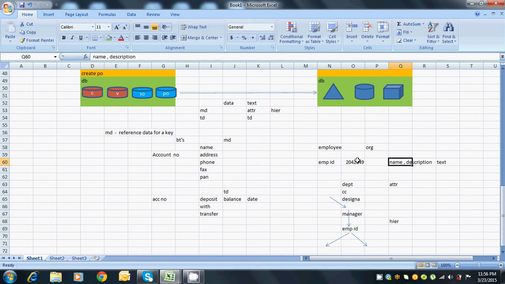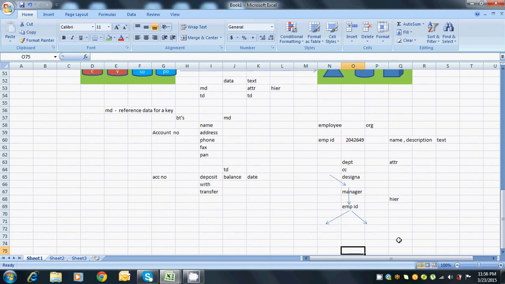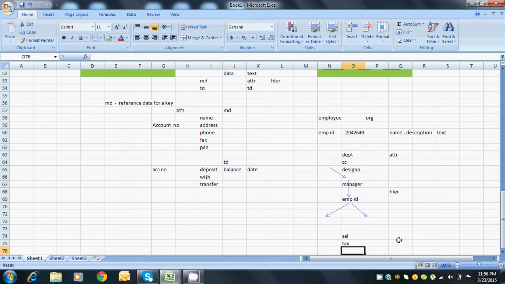So the description we always call text data, and the reference information we call attribute data, and whenever you are seeing a child and parent relationship between the IDs, then we call that hierarchy data. Now we have transactional data, like whenever the payroll runs for this employee, salary and tax and professional tax, everything will be generated, and we call this data the transactional data.